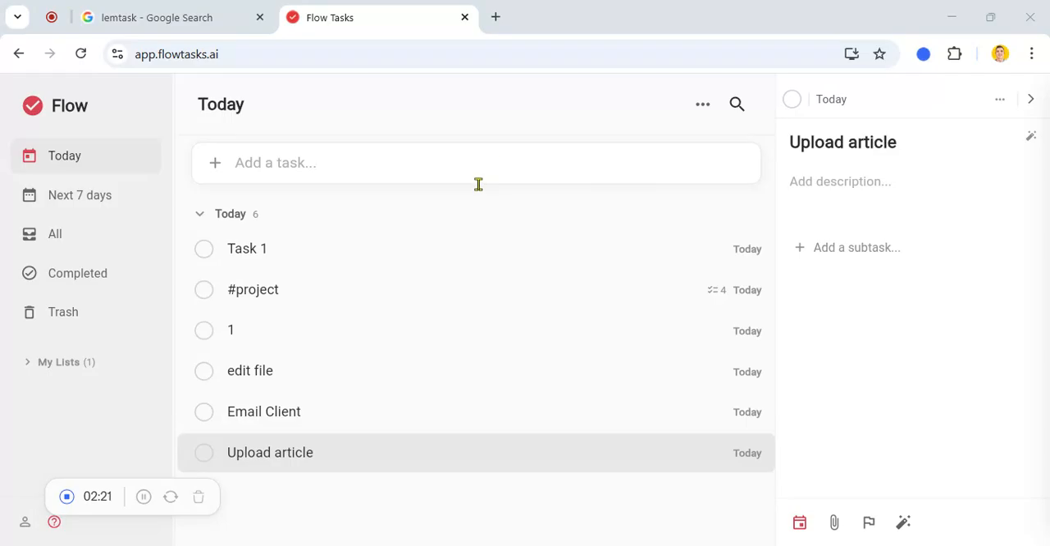Short tasks are easier to scan and easier to complete. So when tasks become long or complicated, they slow down your decision making. Short tasks actually help you keep momentum going. Therefore, you can quickly look at your list and immediately know what needs to be done next. And that's exactly the type of clarity that Flow was designed for.